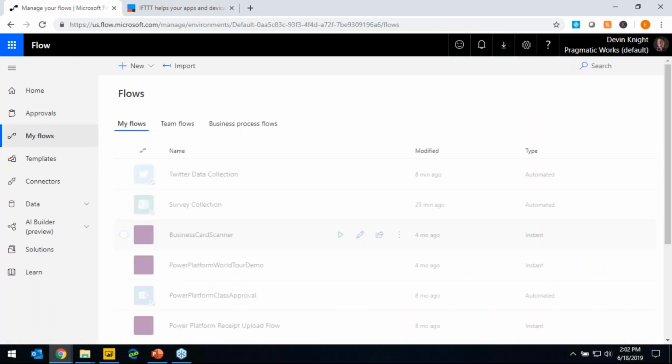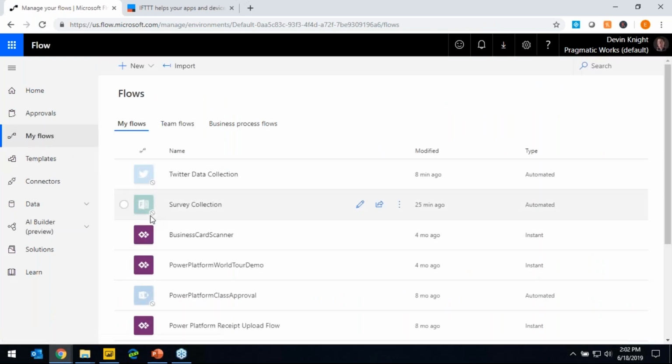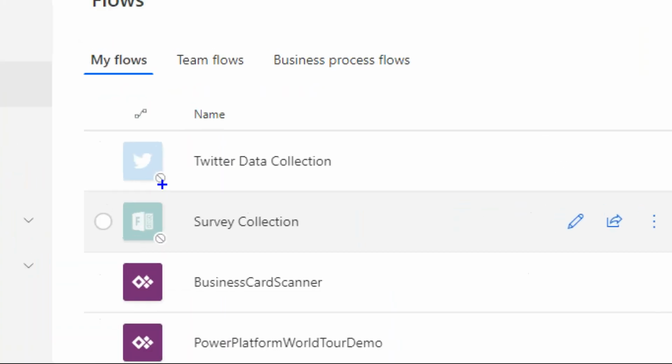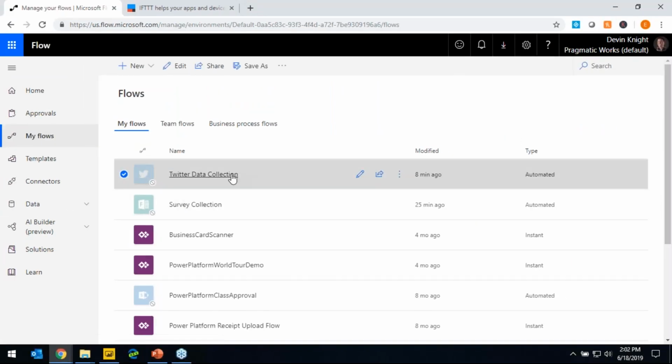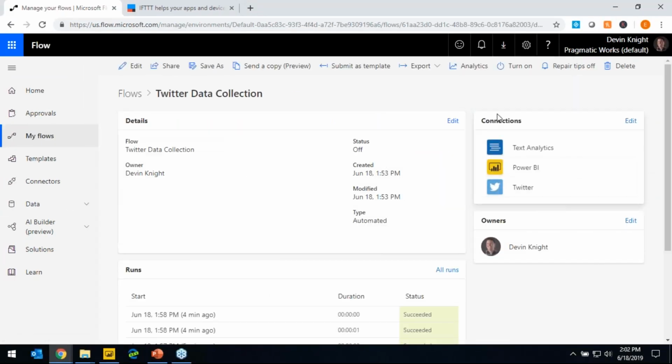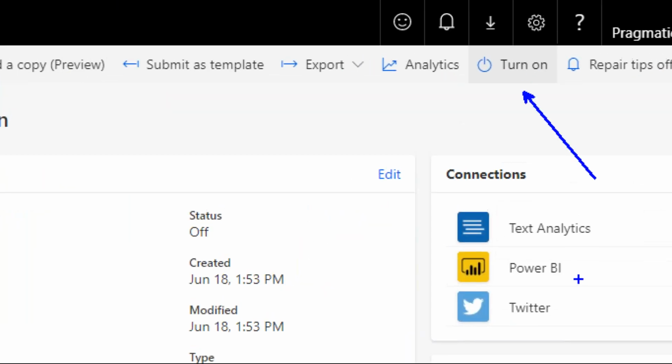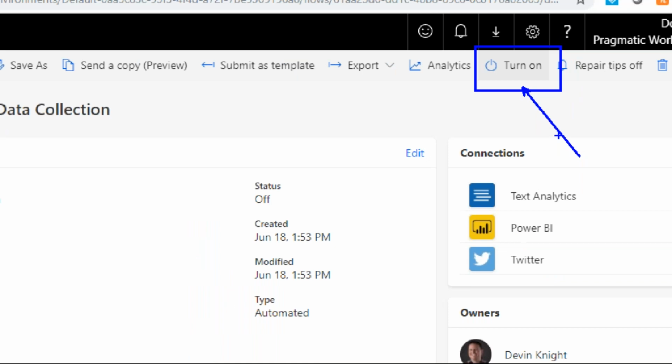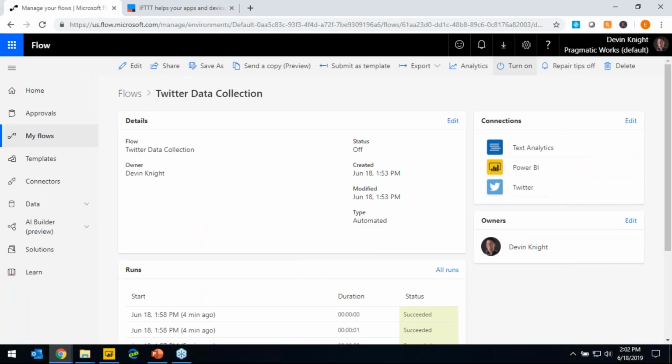If I go back to my flows, inside of my flows, you can see these are turned off. Let me zoom in. They have these little X's through them. The way I did that is if you click on the flow, you'll see up in the top right-hand corner, you have a turn on or turn off option. That way you can disable it so it's not constantly running and eating up the resources that you have for Flow. Great.